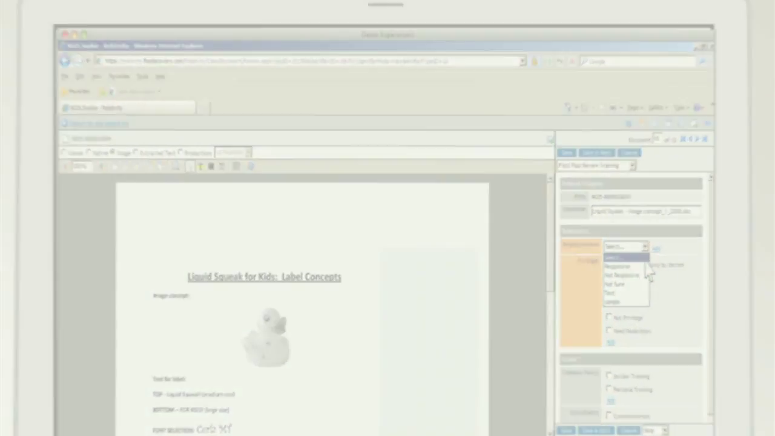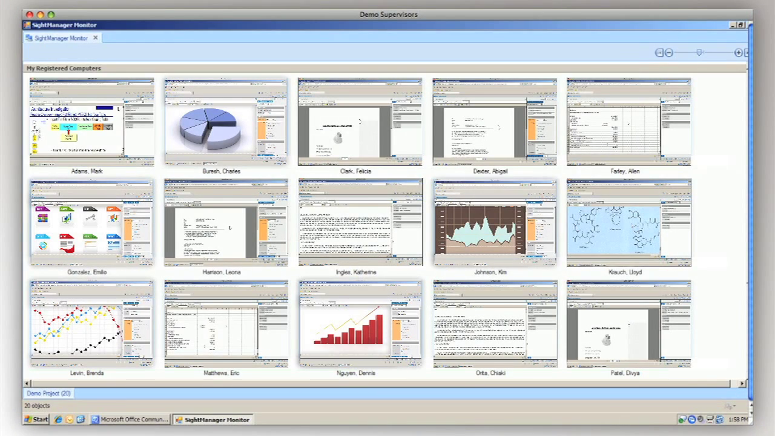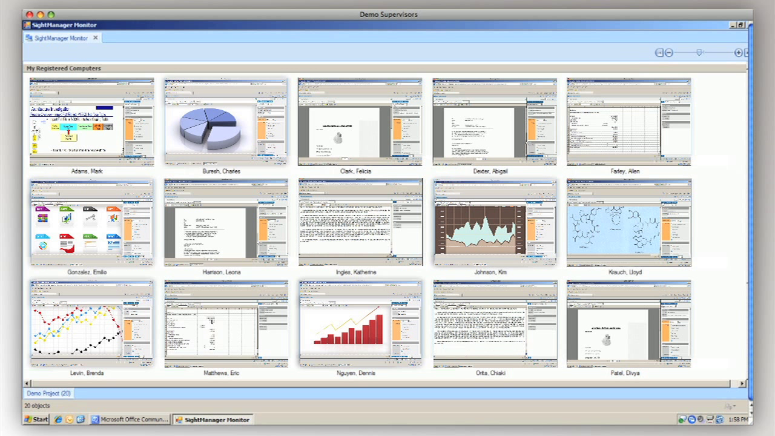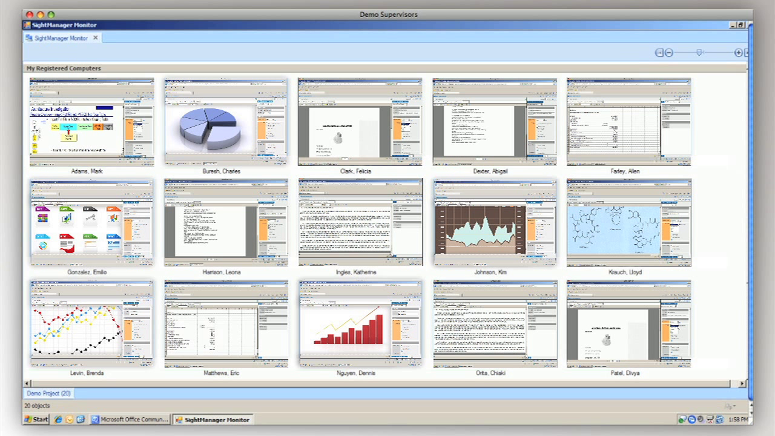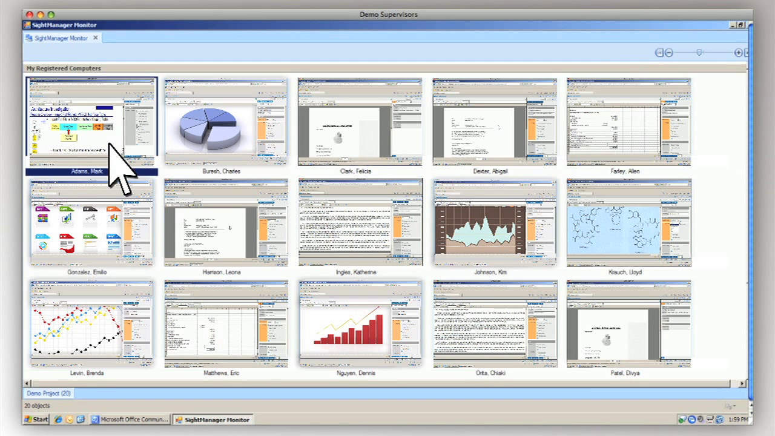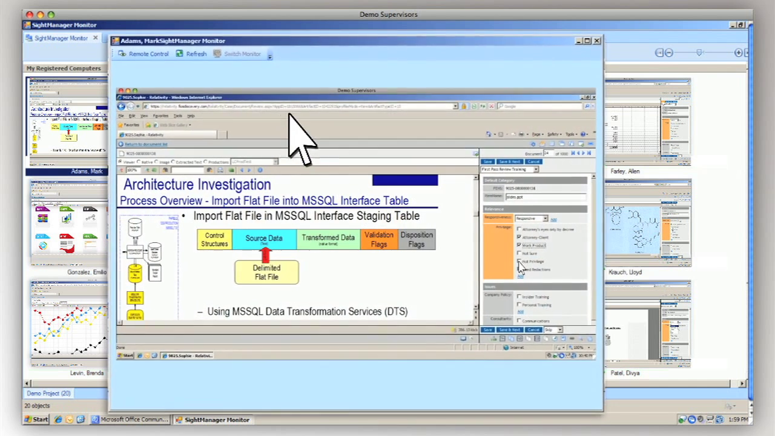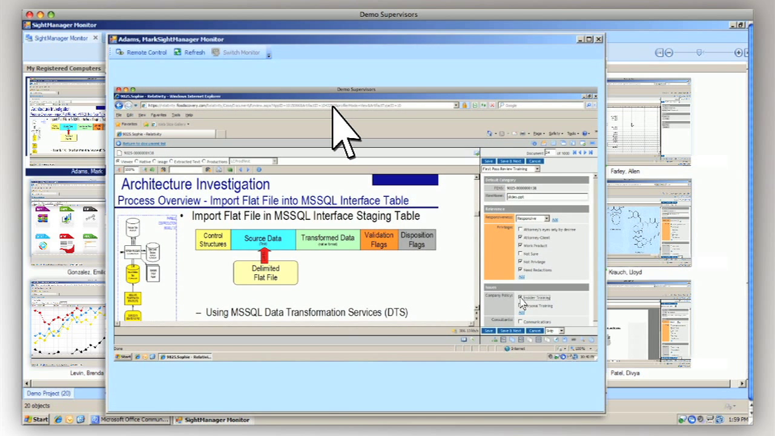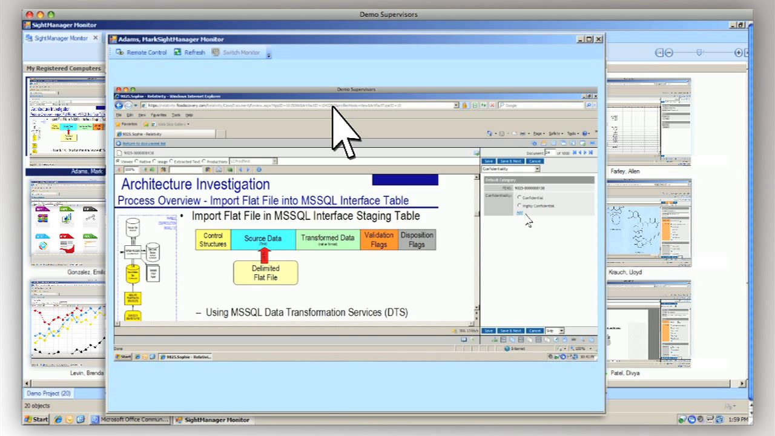Here's how it works. SightManager's thumbnail view allows you to monitor all of your reviewers at once. At a glance, you have an over-the-shoulder view of your entire team's current activity. From the thumbnail view, you can choose to monitor any individual reviewer's full screen. You can perform on-the-spot quality control by observing exactly what the person is working on in real time.